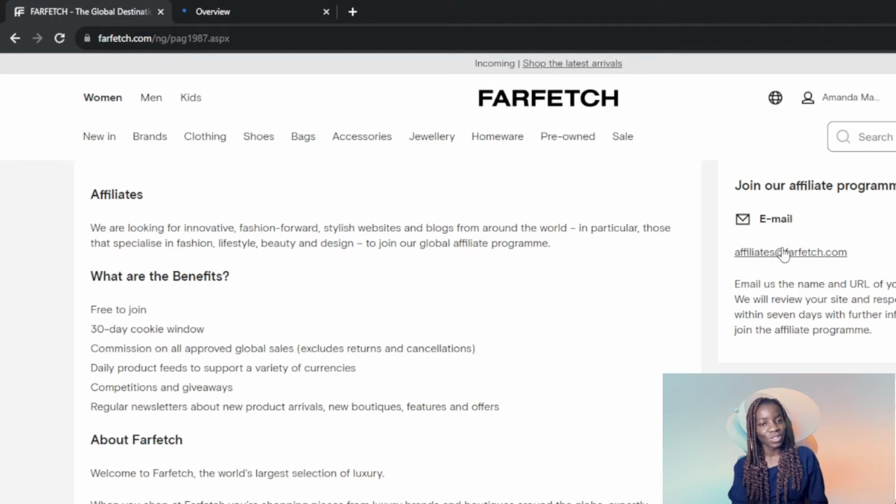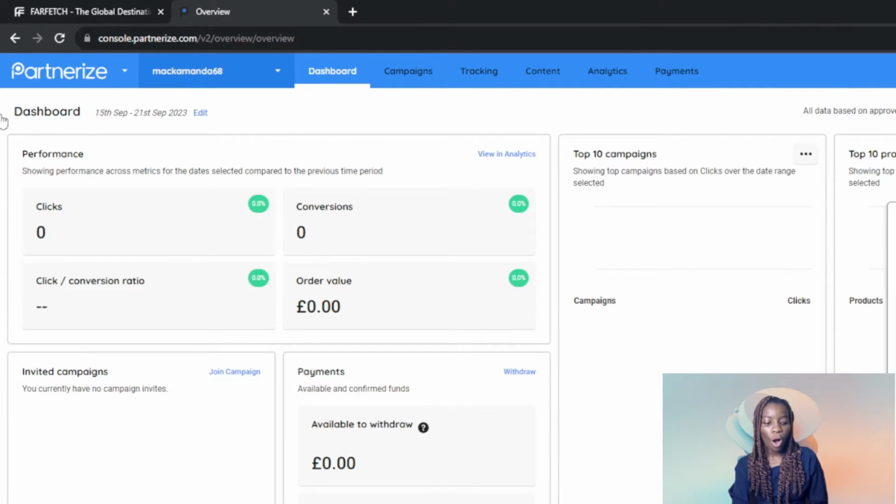And what's that solution? We're actually going to use the service of a third-party browser or third-party affiliate marketing website. And that third-party website is what we call Partnerize. Partnerize, always turning up every time. So this is Partnerize. Welcome to Partnerize.